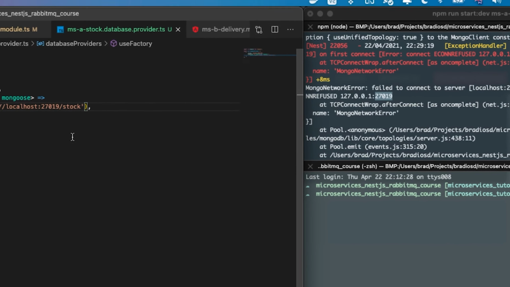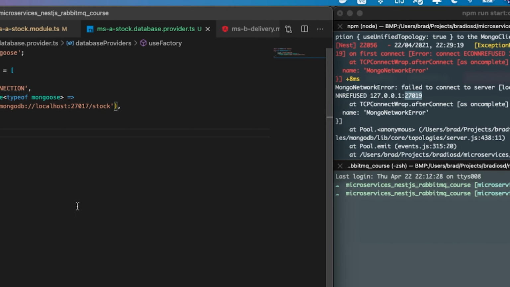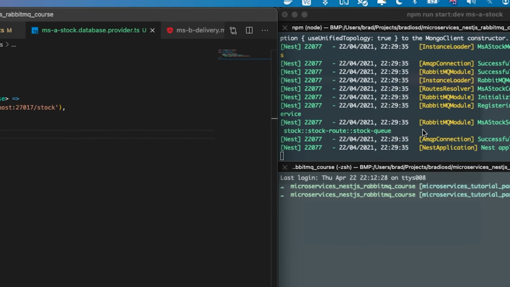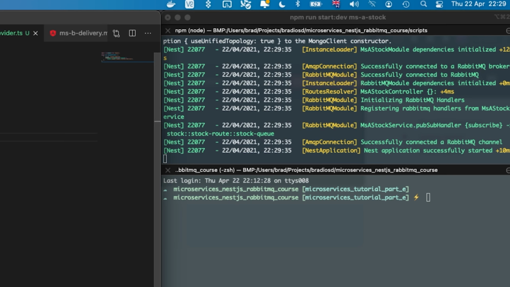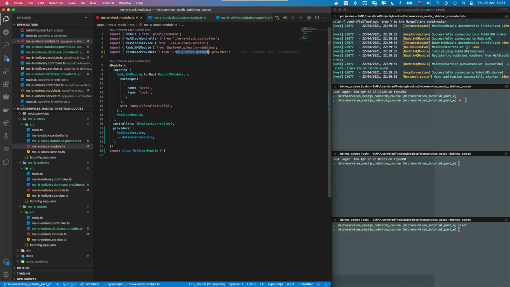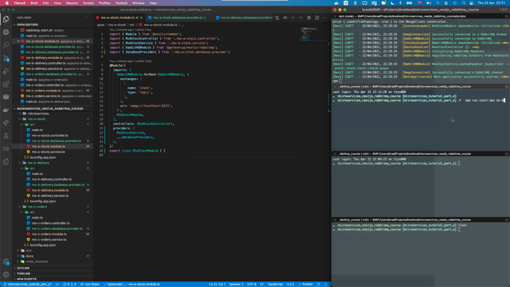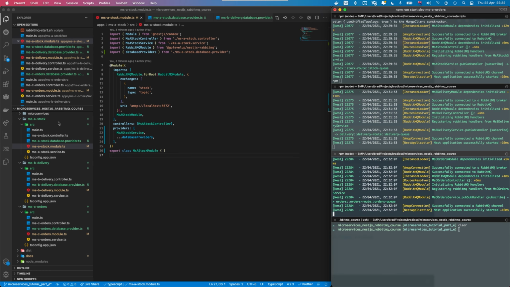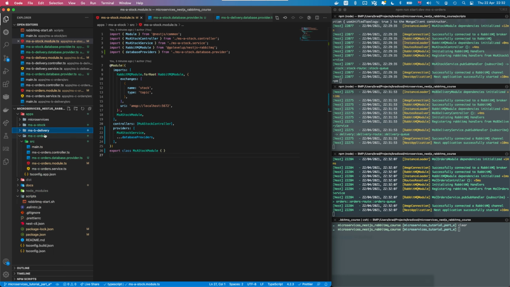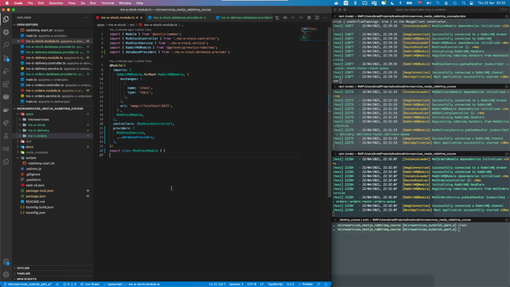So we come over here and we change this to 27017 and save that. It should auto reload and connect. There we go. So that's our Mongo connection done for stock, and we need to do the same for delivery and orders. Okay, so once all of that's set up, we should be able to start the other microservices. There we go. So now we need to think about exactly how we're going to define these objects.